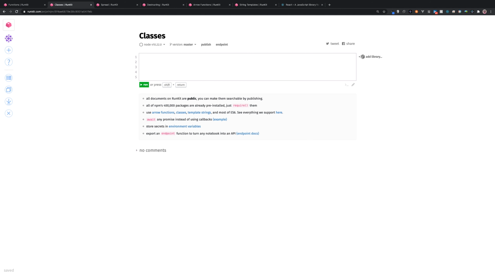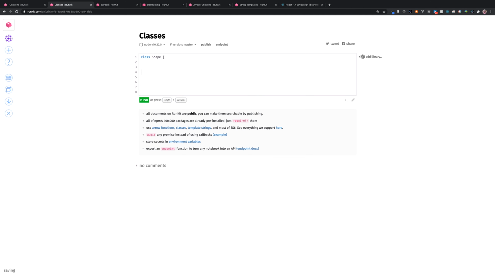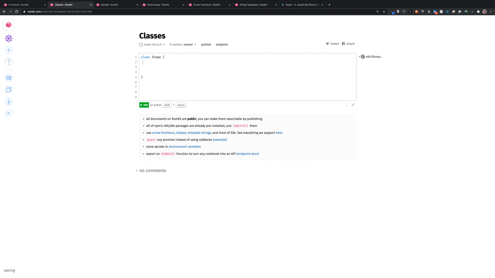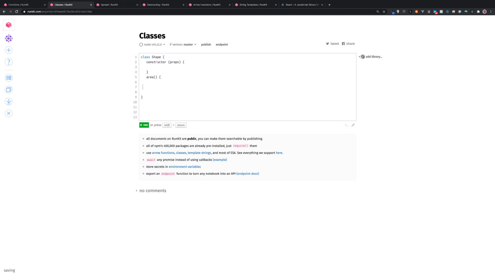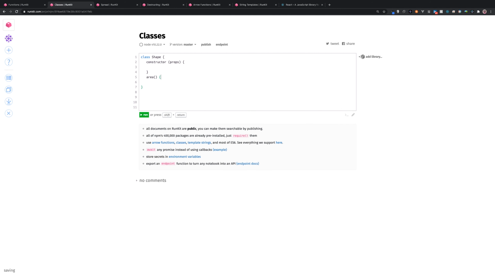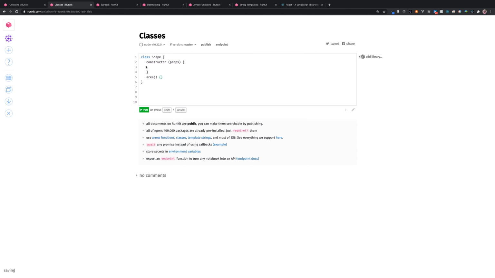In JavaScript, as we've seen, we can define a class as follows. So let's say we have a class Shape. A class can have a constructor, which you can think of as the function that gets executed when the class is created or instantiated. So we can have something like this. And a class can have a method. So maybe we have a class Shape and there's a method area, something like that.